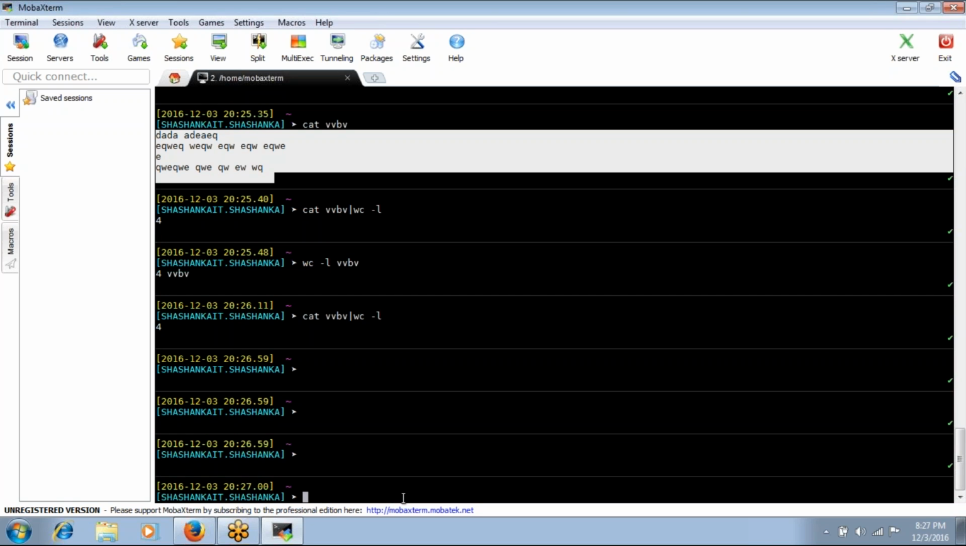grep is nothing but it is used to search for a particular pattern in a file. Suppose I have a file with some 1,000 lines, and I want to search a particular pattern. Suppose I want to search for the word computer. This is the pattern, and I want to find in which lines this pattern occurs in this file. So grep is used to search for a pattern in a file.